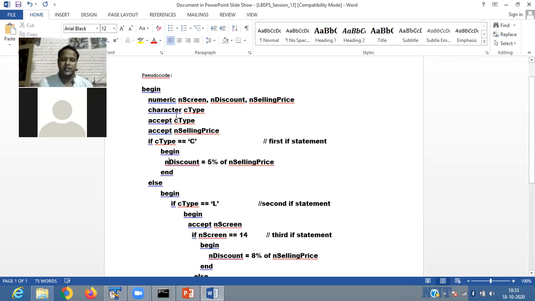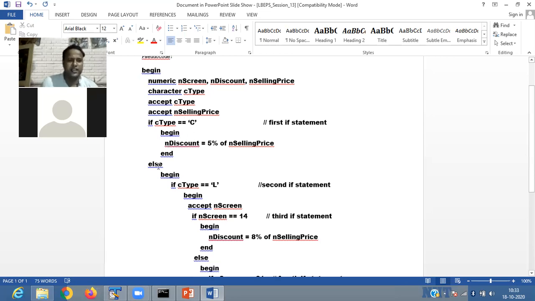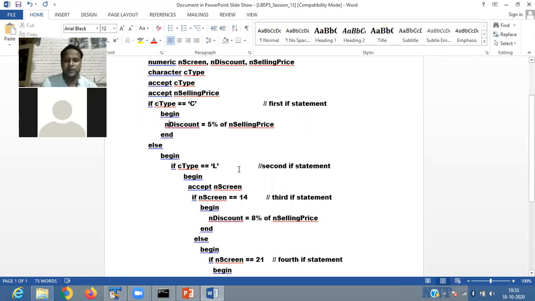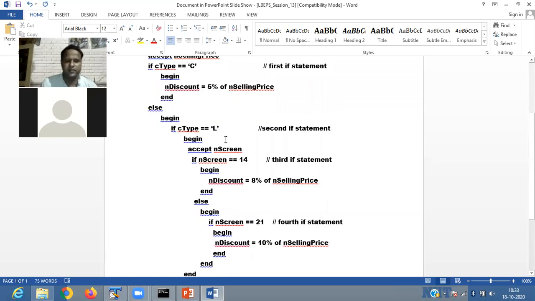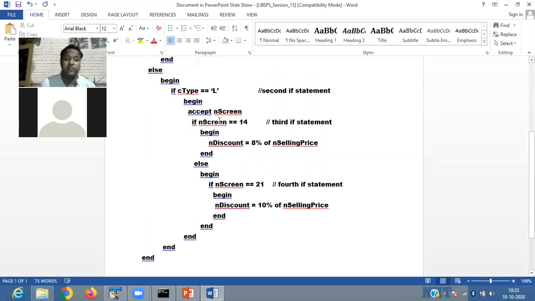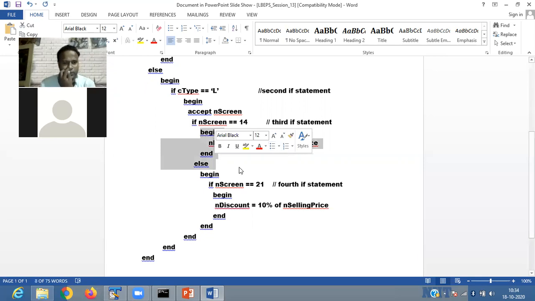If the character that you are given is not C, then it goes to the else part. In the else part, it checks if your TV type is LCD or L, then accept the screen size. Because if it is an LCD TV, you have to give the discount on the basis of the TV screen size. So if the TV screen size is 14, then it executes this statement. The discount is 8%.